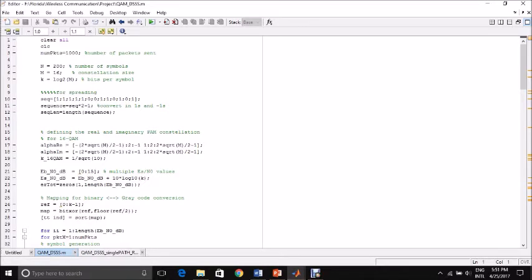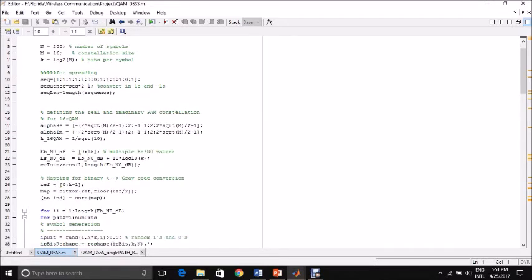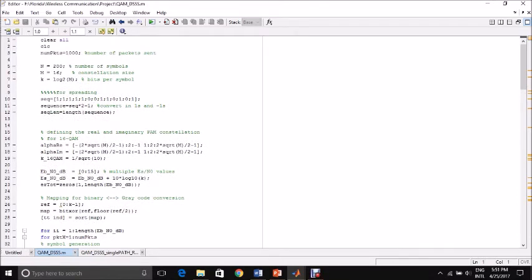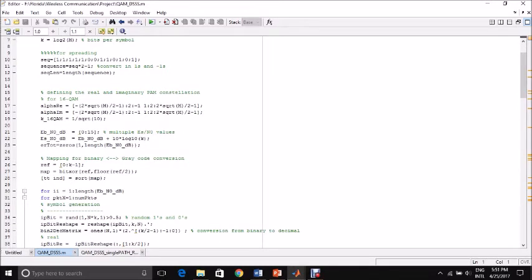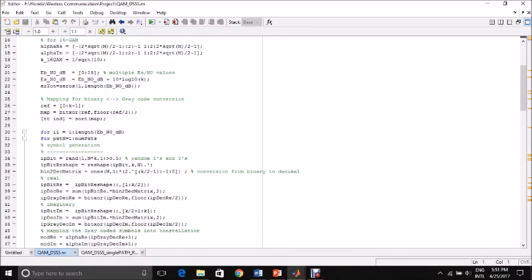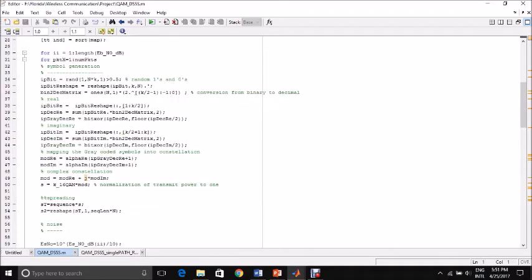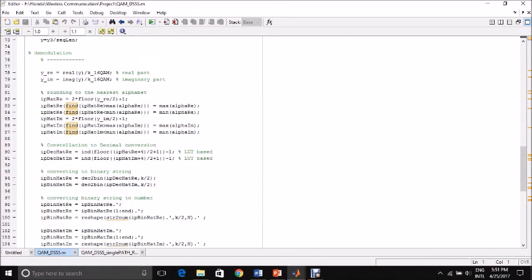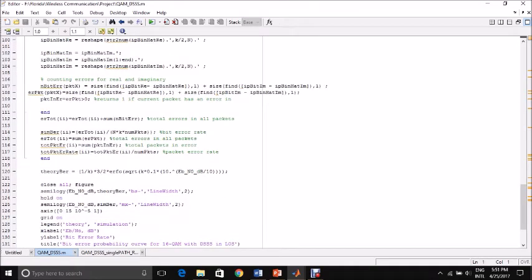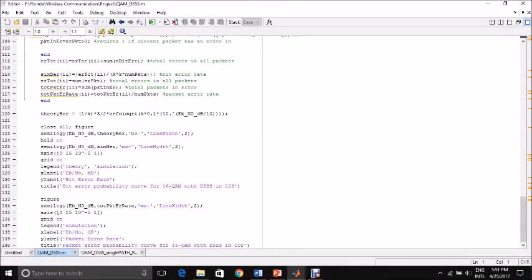So this is for a line of sight communication. So here we give the spread spectrum analysis, and the modulation used is the 16 quadrature amplitude modulation. So the symbols are generated in this part of the code, and spreading is done. Noise considered is the additive white Gaussian noise. So despreading and demodulation is done, and these consider the bit error probability and the packet error probability.